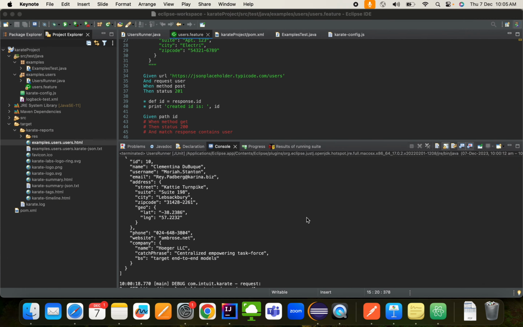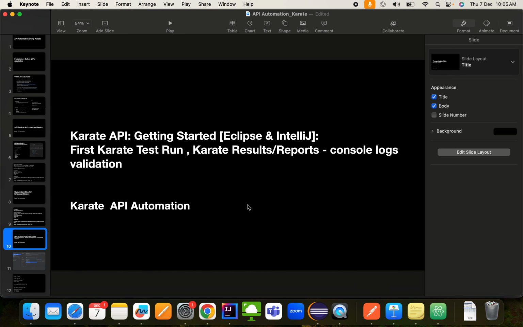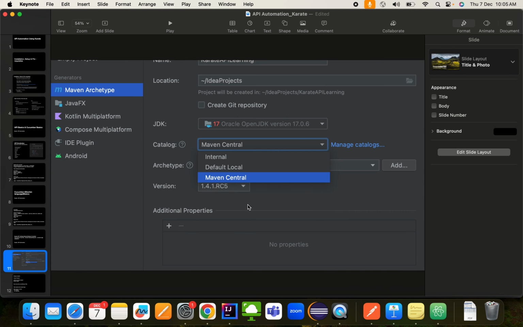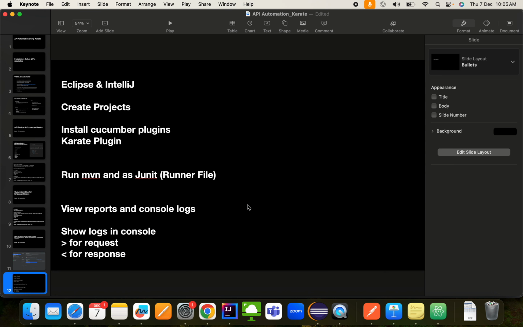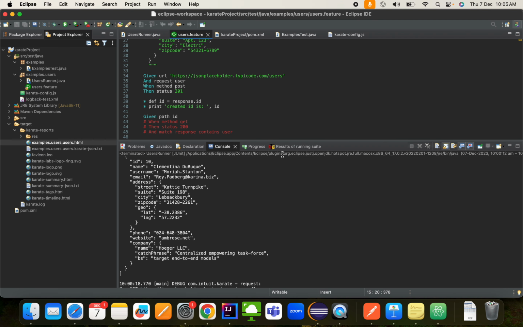What else is left? So we did the setup on IntelliJ. Similarly on Eclipse we handled it. Yeah, that's all.